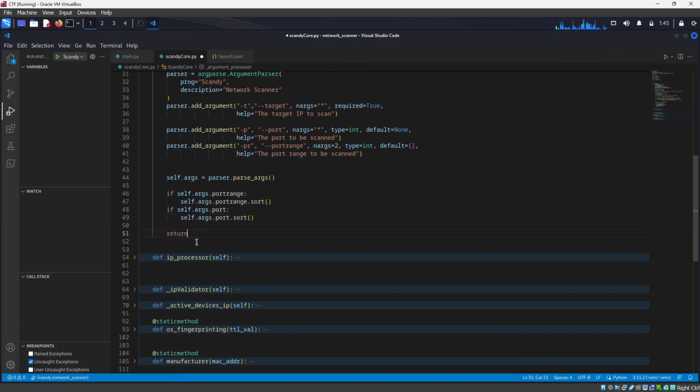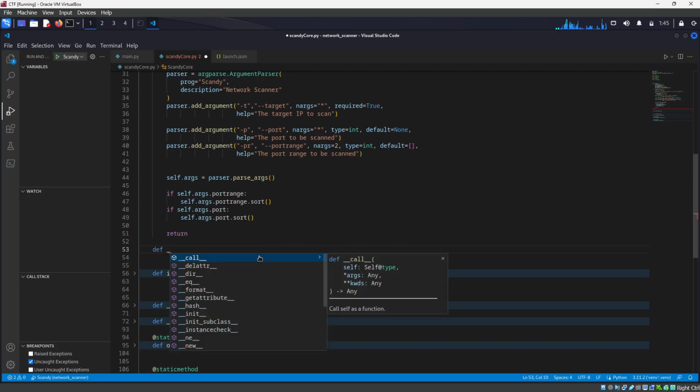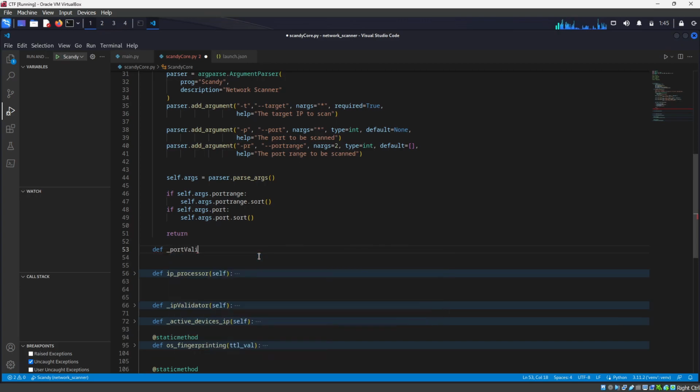So let's create a function to validate the port. Okay, let's call it port validator.